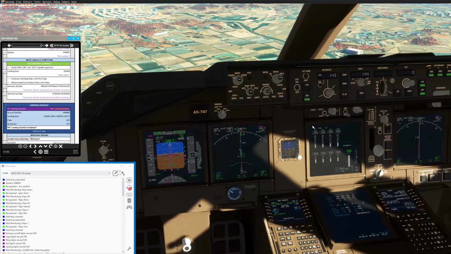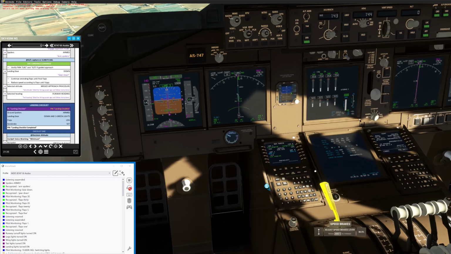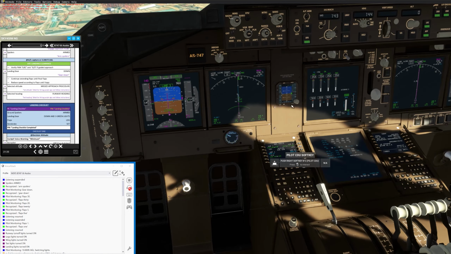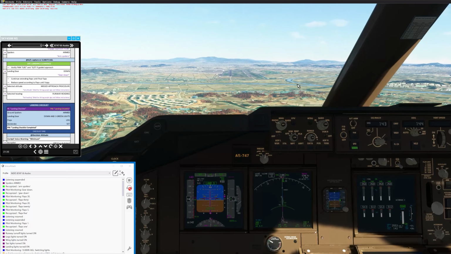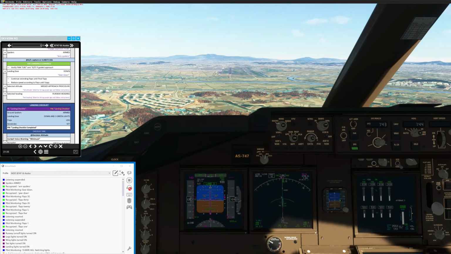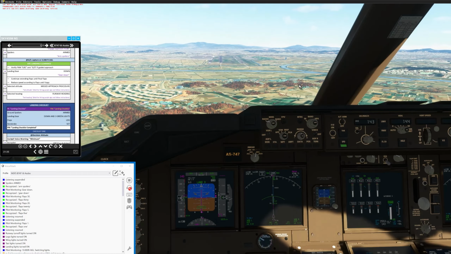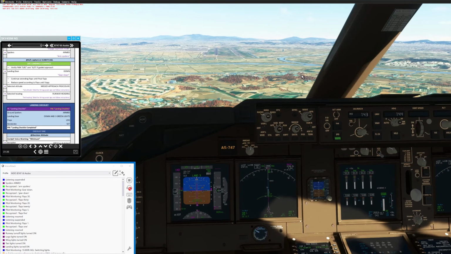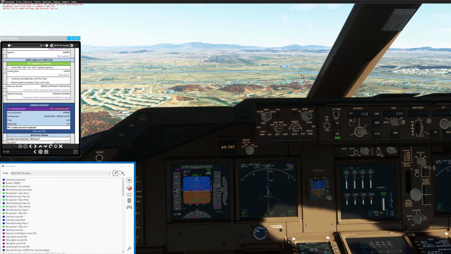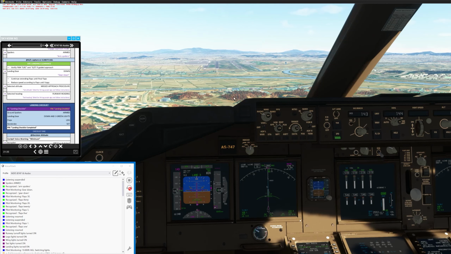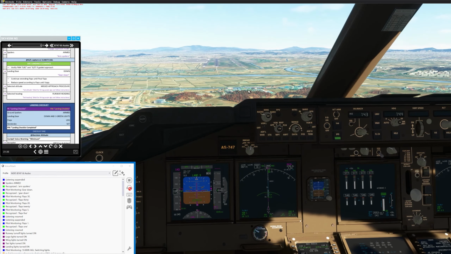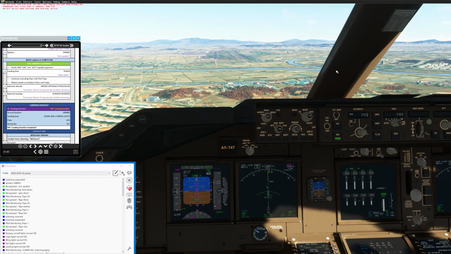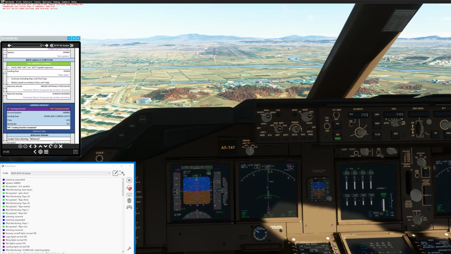There it is. Okay, retracting. You can use the speed brakes with voice commands also. It is actually very useful when you can't take your focus off your joystick and you can't use the mouse.